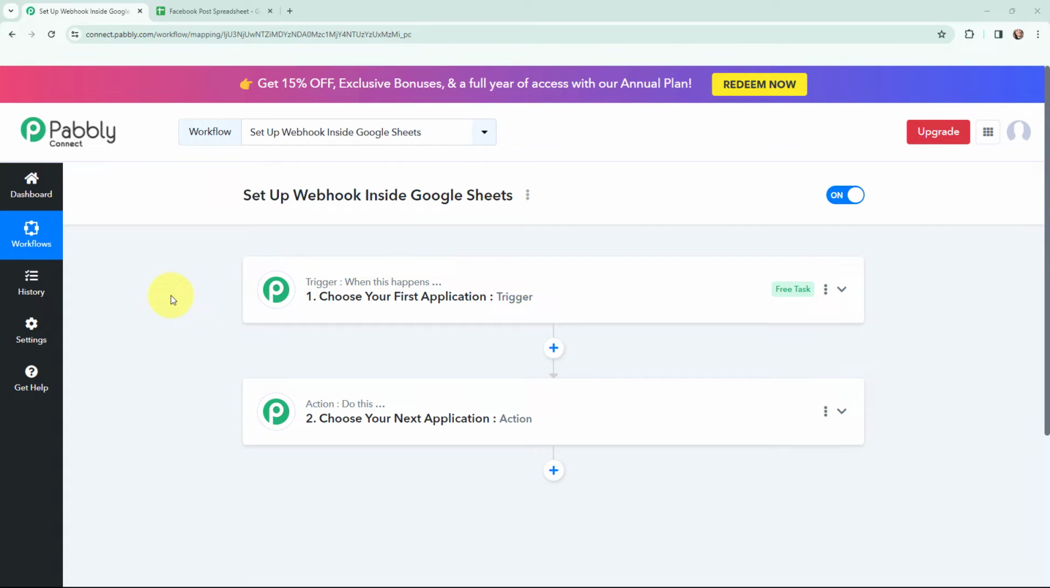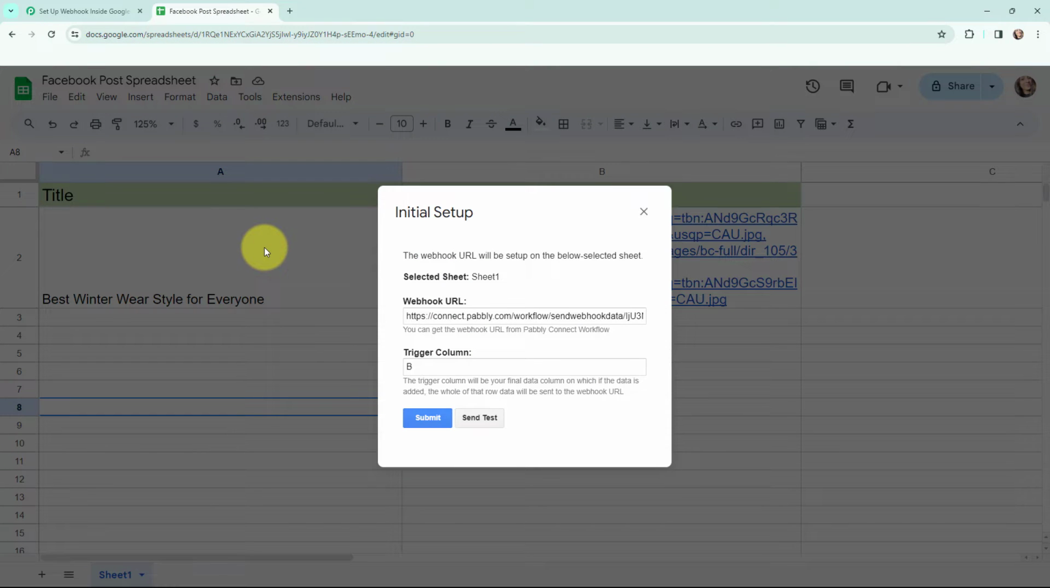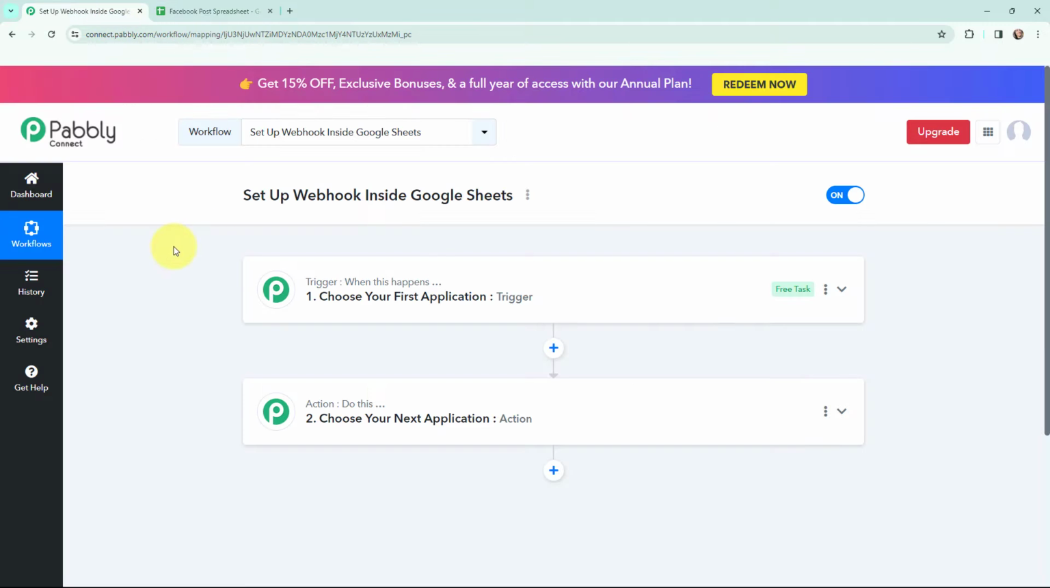So in today's video, we will understand how to set up Webhook inside Google Sheets. Webhook acts as a bridge to connect applications and it helps to deliver the data to other applications as an event happens. In this video, I'm going to tell you step by step how you can set up a Webhook inside Google Sheets and send the data to Pabbly Connect.